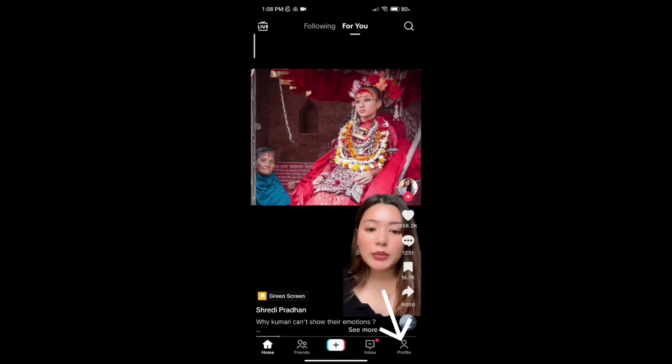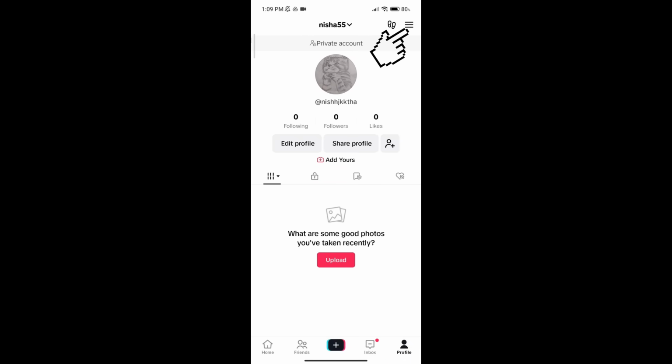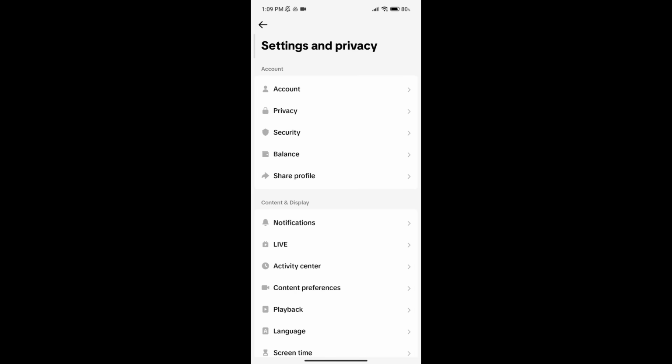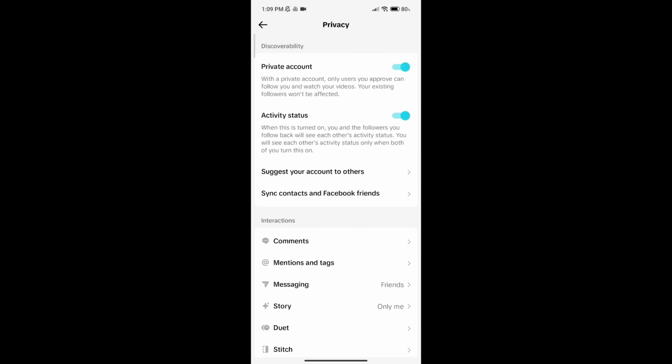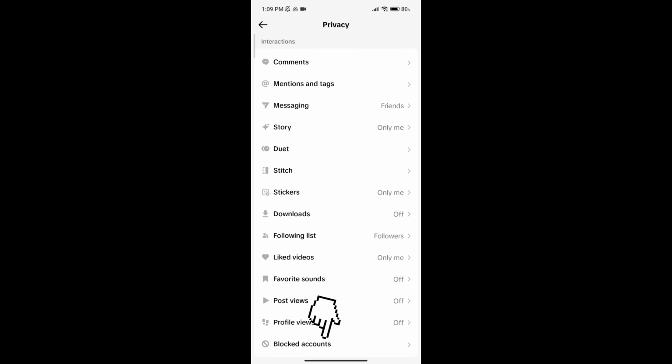Click on the profile option in the bottom right corner. Now click on the three horizontal lines in the top right corner. Go to Settings and Privacy. Click on Privacy option. Now scroll down your screen. Then click on Blocked Accounts option.